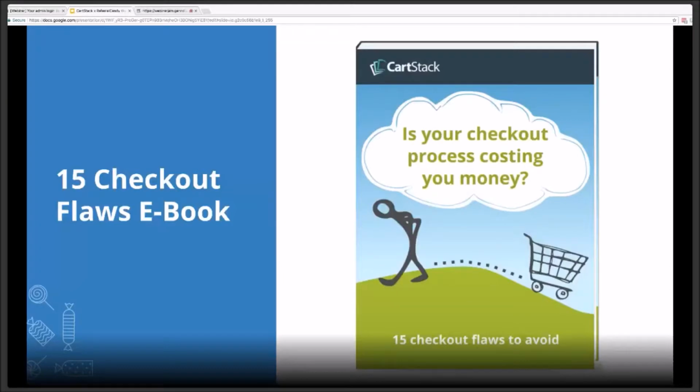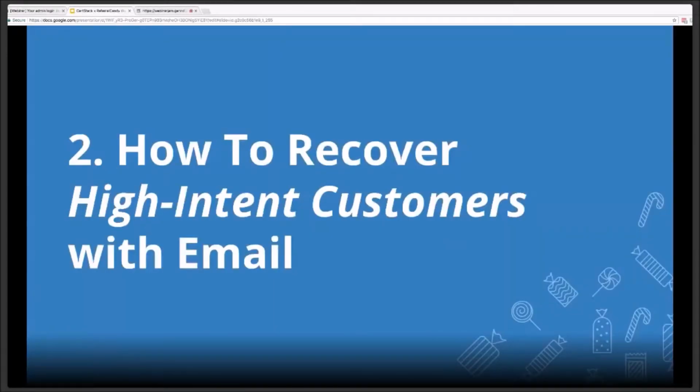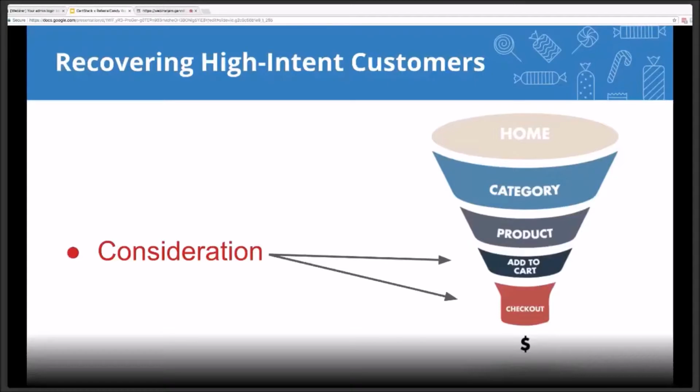But now we're going to get into the good stuff, how to recover high intent customers with email. So as you'll remember, these customers are in the consideration stage, and they are high intent customers because by adding something to the cart, they've shown you, one, they like what you have, and two, they at least have some desire to own it. So we're going to recover these shoppers with a cart abandonment email campaign.